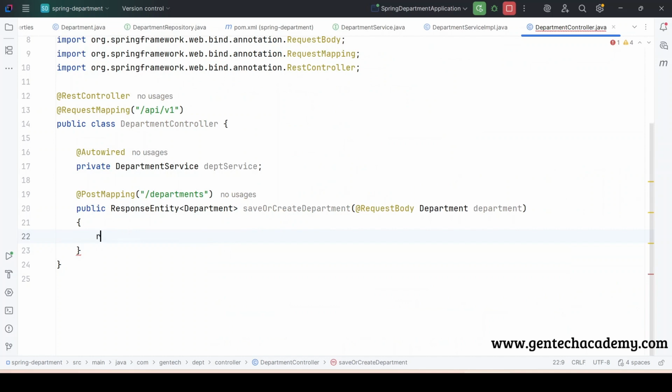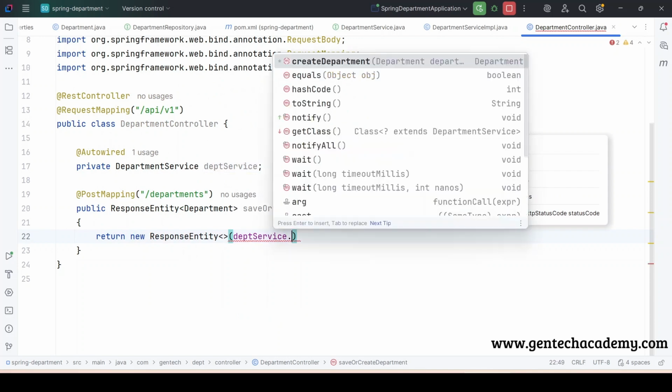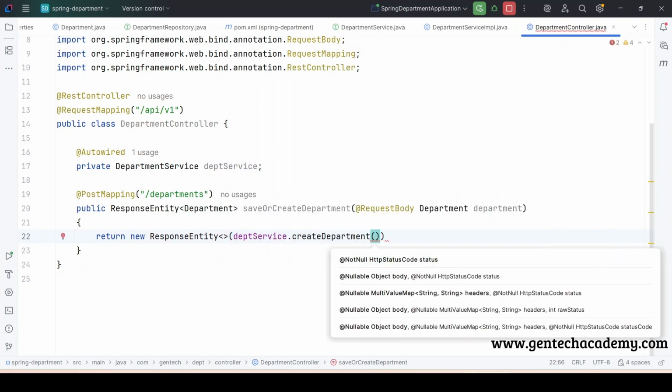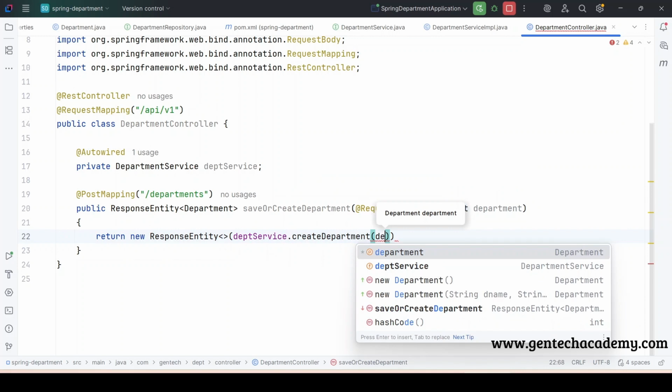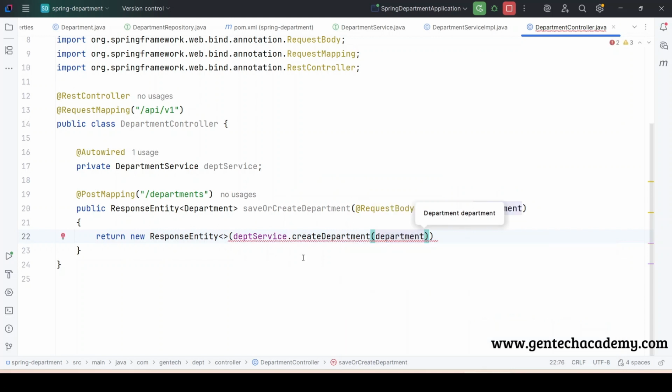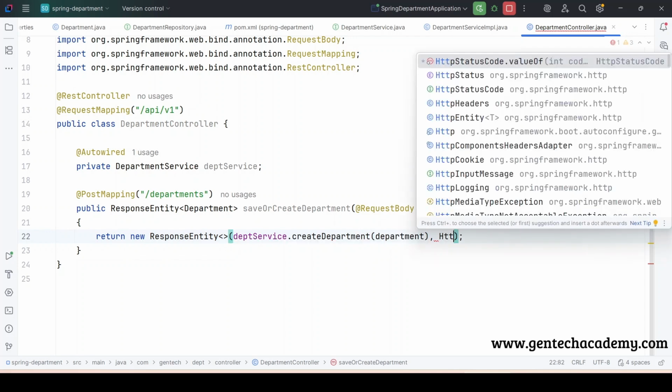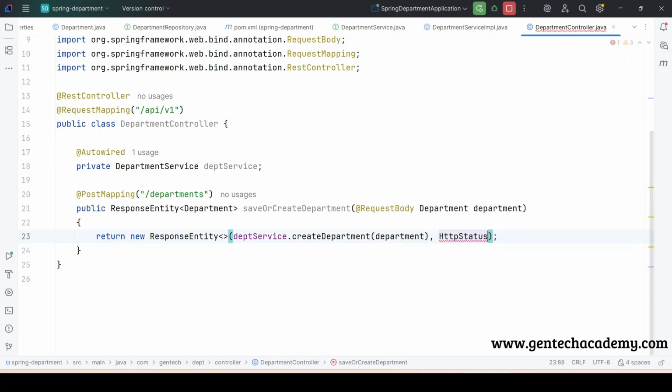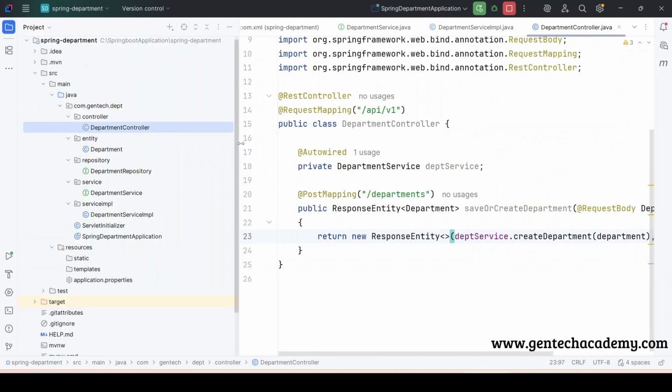So now we should return a new ResponseEntity. Here deptService.createDepartment. We should pass the same department object, and here we should provide the HTTP status. Since POST means it creates a resource on the server, we should provide HttpStatus.CREATED. Yes, now we have created a post request.